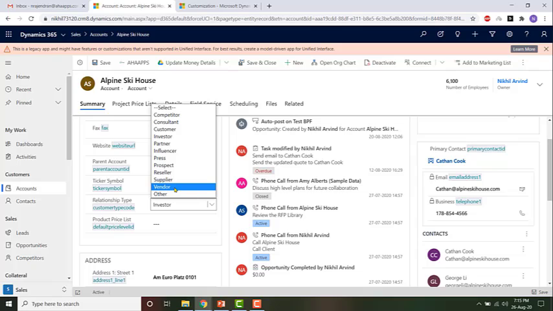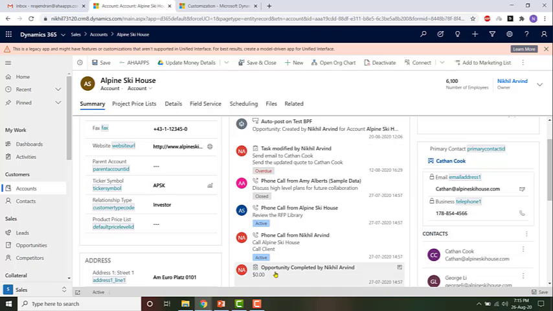So if the relationship type is set to vendor, make the field appear. If it's not set to vendor, and it's something else, then it shouldn't appear. Let me go ahead and implement that business logic.